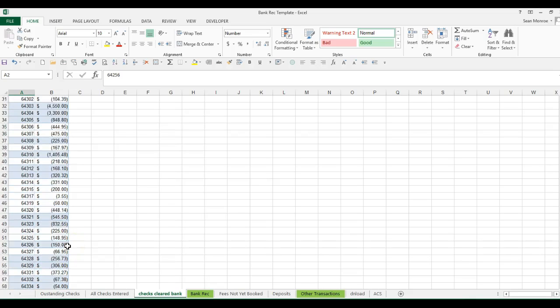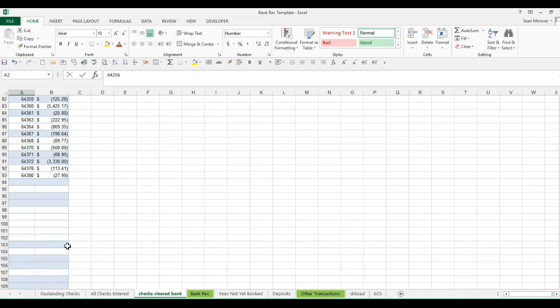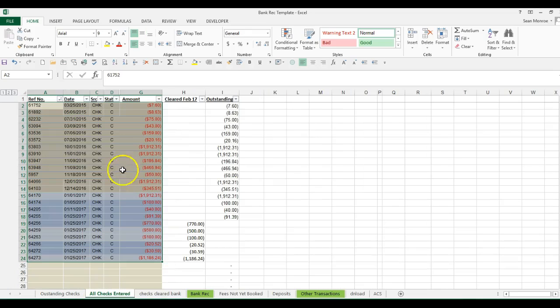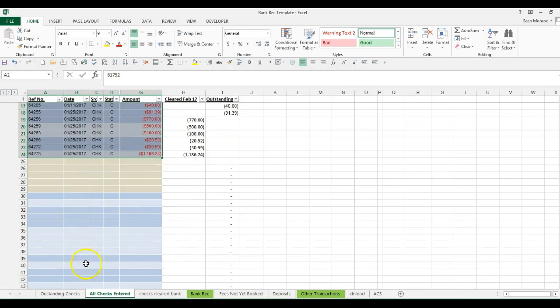So now I have all the checks that cleared the bank. And I did create a little bit of extra space, but I do a count of how many and the total dollar amount. And this is what I'll be using to tie out to make sure that we clear the right number of checks from our GL. You can see from our prior month outstanding checks, we have a few that are already showing up cleared, and I'll show you this formula in just a second.